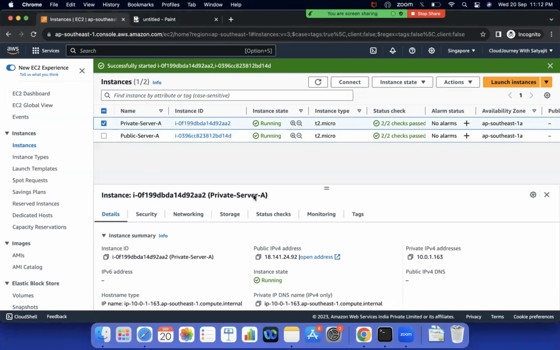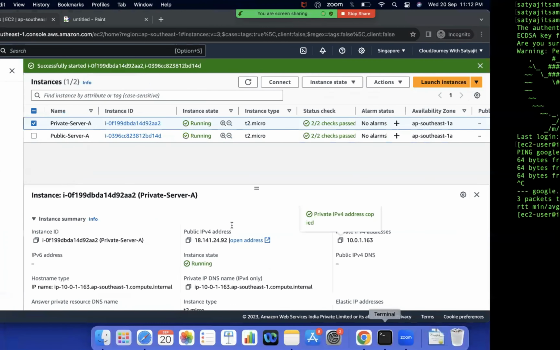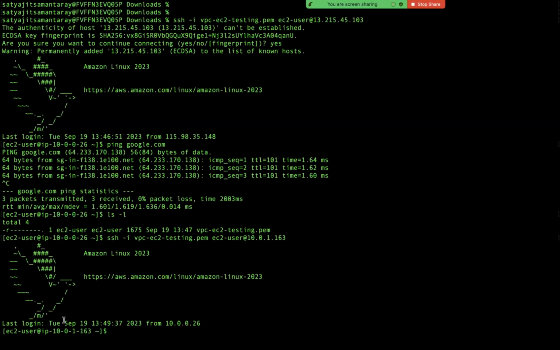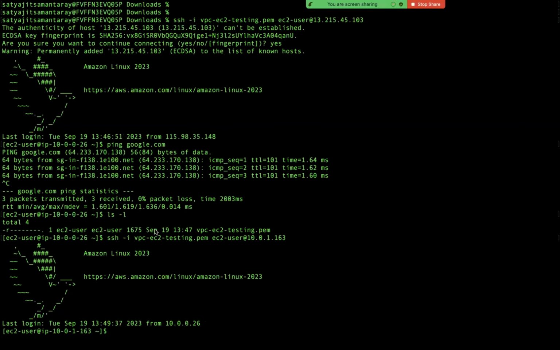To connect to the private subnet, it must have the private IP. The private server we cannot connect from outside. It can be connected within the VPC, meaning from the public server itself. So from here, I already copied the key last time, and I will run ssh -i and specify this key, ec2-user at the private IP of the server. If you specify the public IP, it is not going to work. And once I enter it, now I can connect to 10.0.1.163. So now I'm able to access.